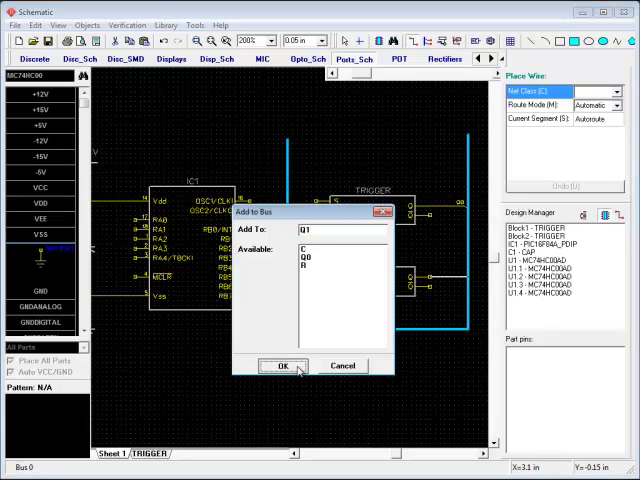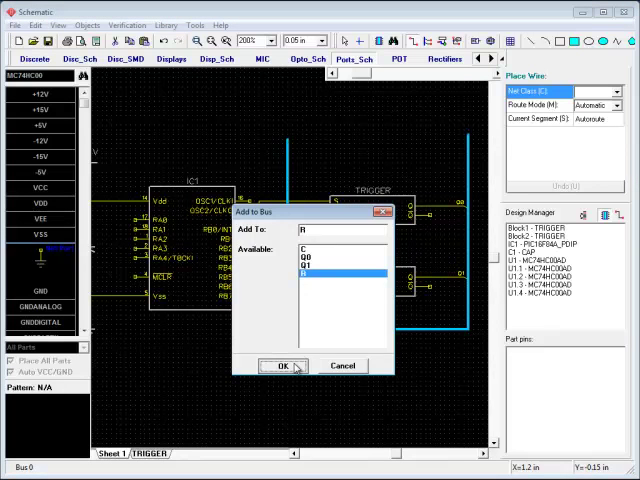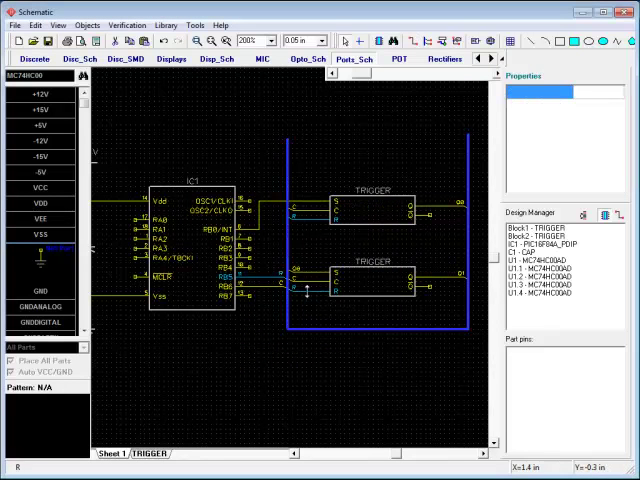Nets on different sheets can be connected by name. Buses on different sheets are connected with bus connectors. We're not going to use them in this schematic, but it's easy to do. Notice, all wires are highlighted when you place the mouse arrow over them.